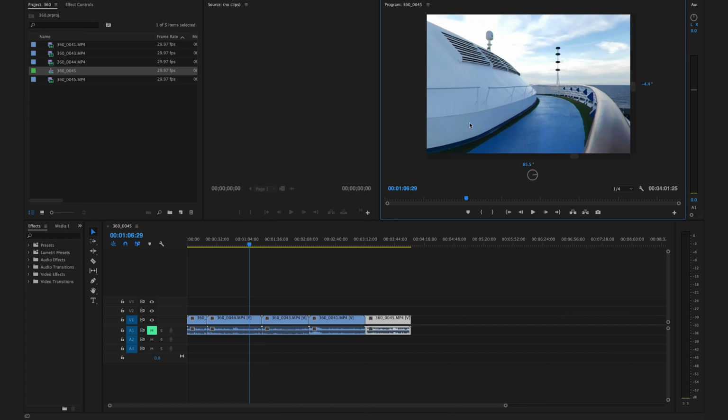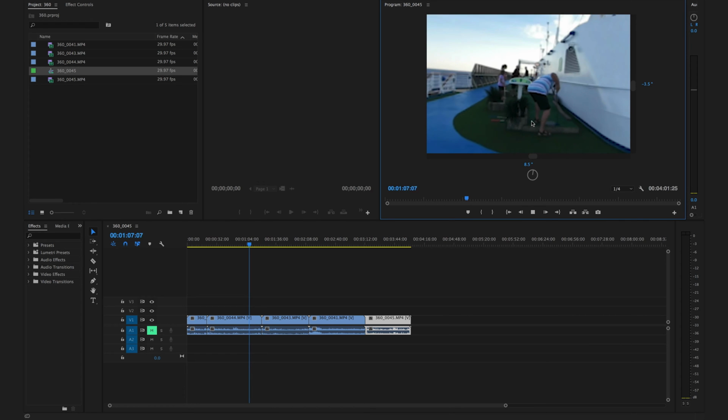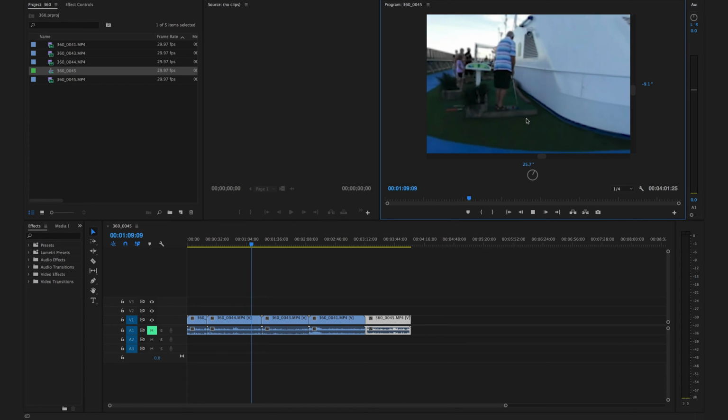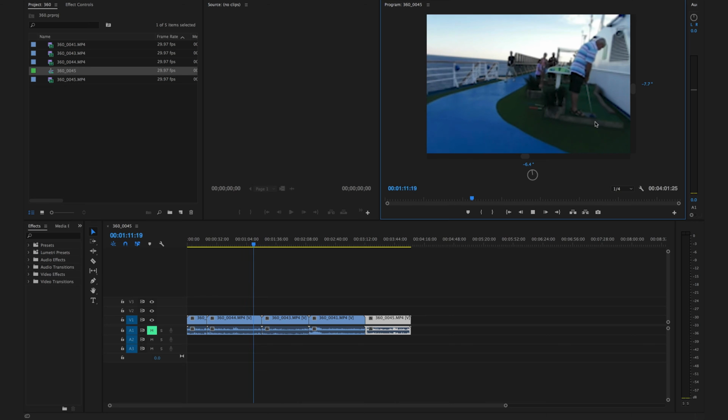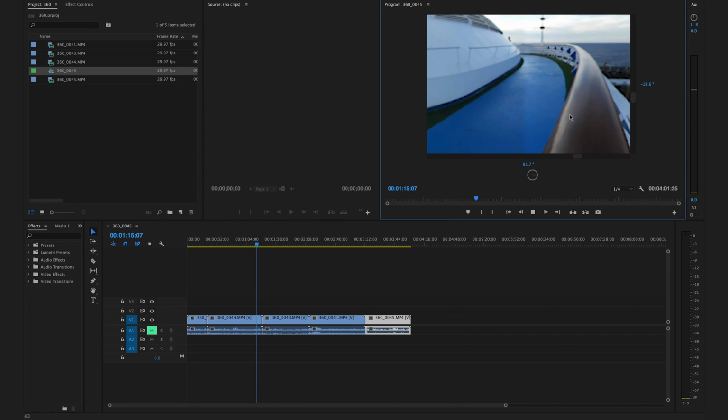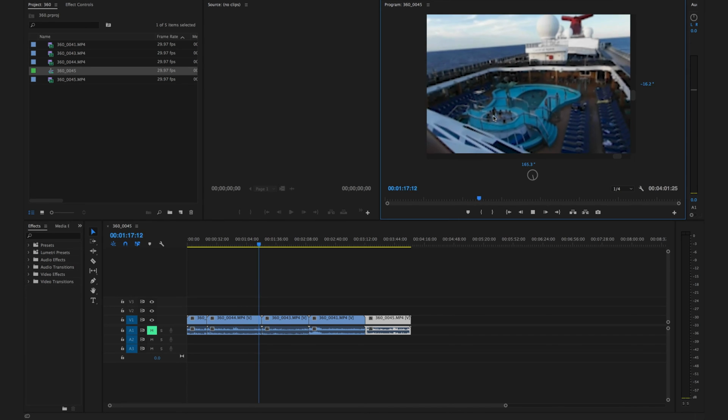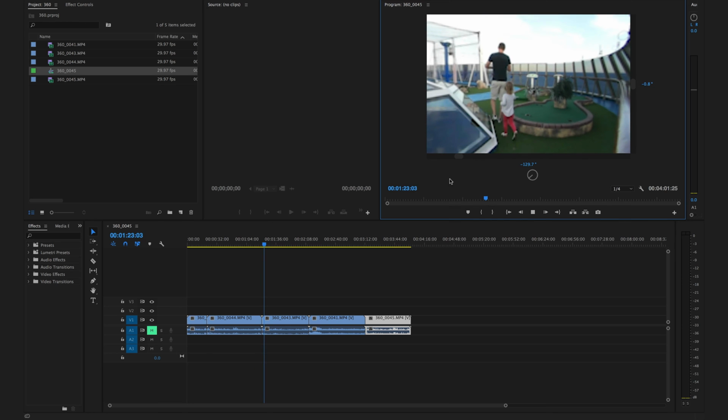So you can see that if we press spacebar to play this, this guy here is playing mini golf on the boat. And you can see if I spin around the other way, you can see the pool, there's people in the pool. And we've just transitioned then into the next shot as well. So this is 360 video editing.